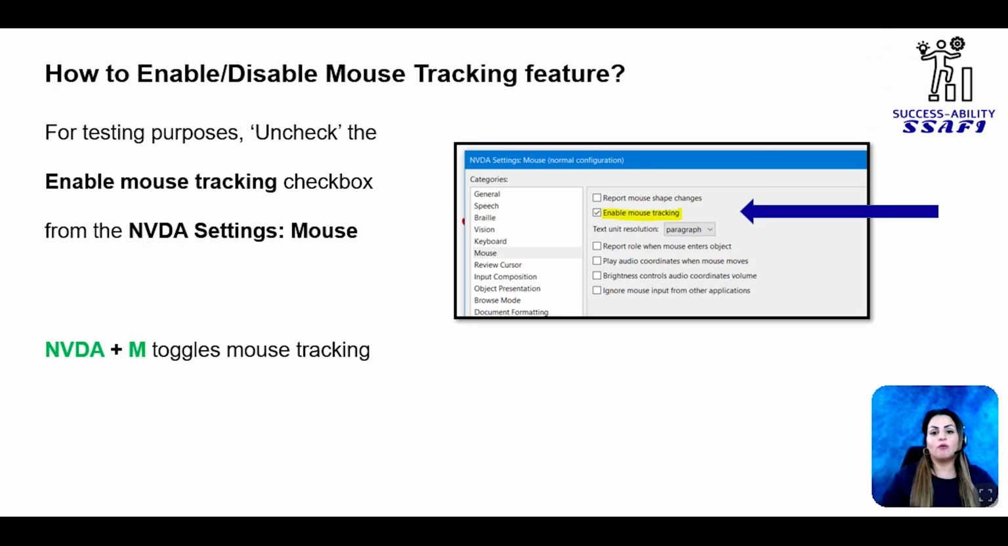Okay, so what we want though is to rely on our keyboard interaction more than mouse and be able to go, for example, through our web pages, through our digital documents, just using keyboard, nothing to do with mouse. So our recommendation is to go ahead and use NVDA key, which is insert button, and then press letter M. This will toggle the mouse tracking feature on and off. So in order to have the best accuracy, make sure this feature is toggled off, which means unchecked.